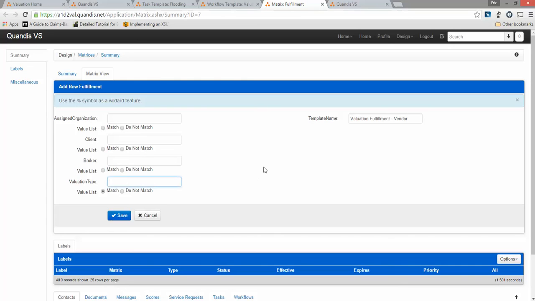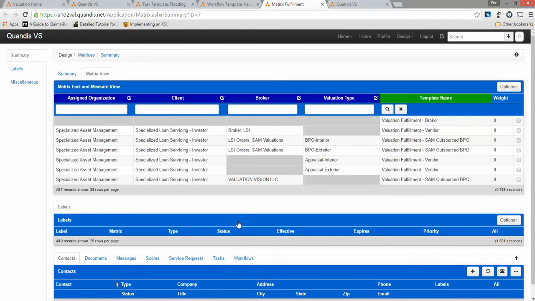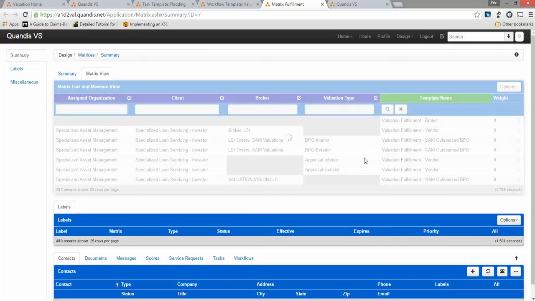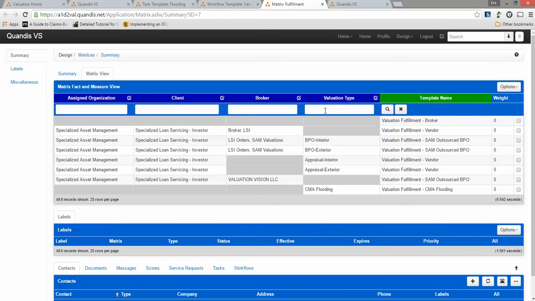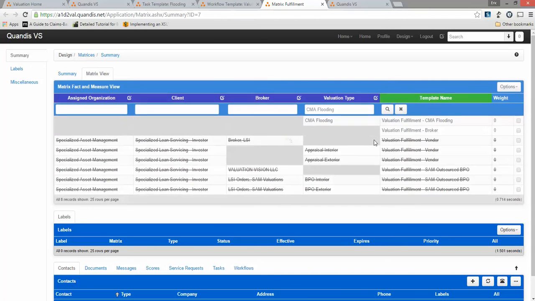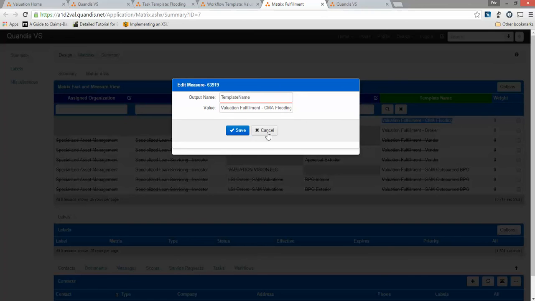We're going to call the valuation type CMA flooding. And the template we'll use is valuation fulfillment CMA flooding. Now, whenever we have a valuation of type CMA flooding, the rules engine will automatically pick our valuation fulfillment CMA flooding workflow.